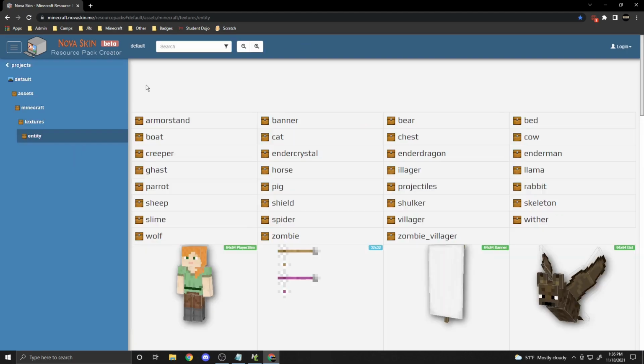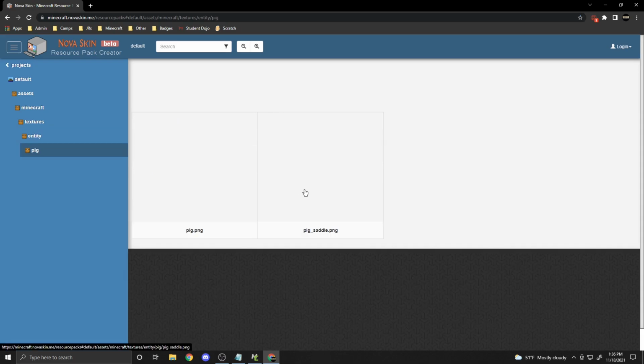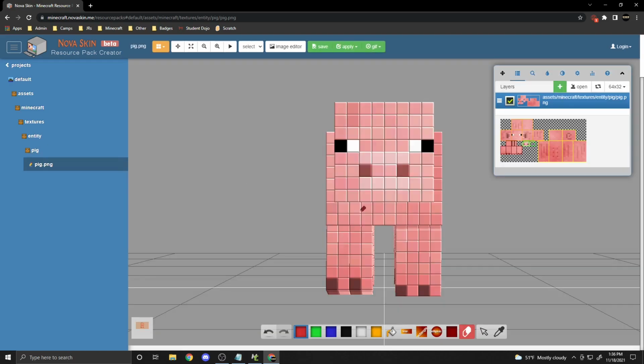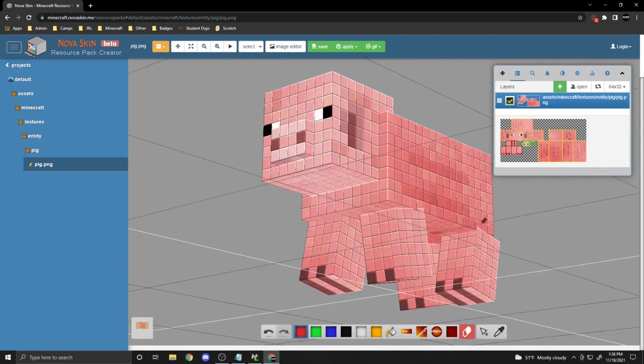So this is NovaSkins. This is a very useful resource for making all kinds of textures. For this, we want to make an entity, and we're going to be making a pig. So we'll click on pig. Then we're going to click on pig.png because we want to start with the pig model. Awesome, so this loads in a new model of our pig.